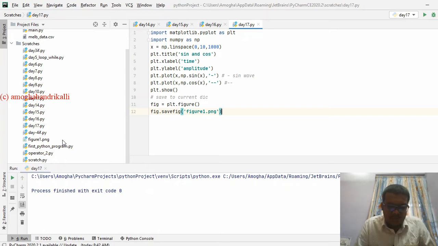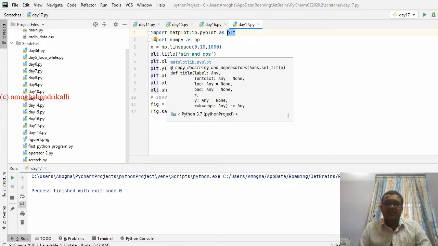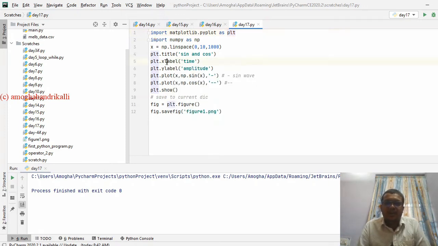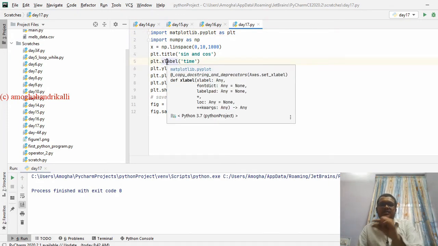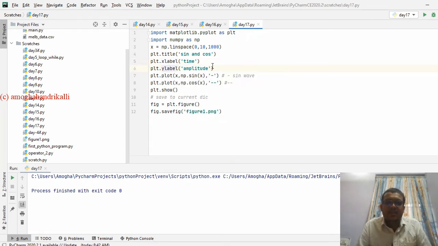So this was how to use the matplotlib library as plt. So you're plotting it. So for providing a title you can use plt.title. For providing a name for x-axis you can name it as xlabel. For y-axis you can name it as ylabel, and you can name any user defined value inside the quotes. You can use single quotes or double quotes, single or double.